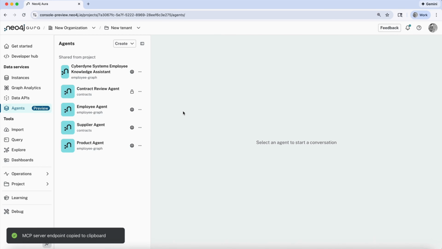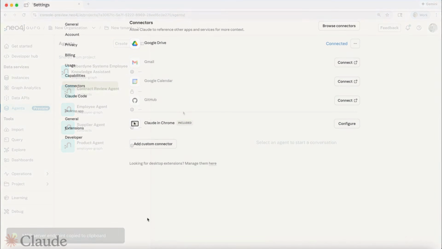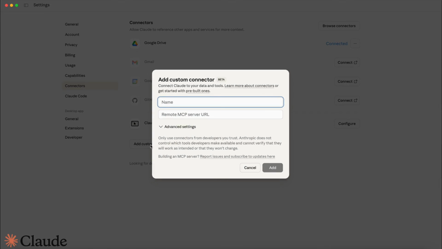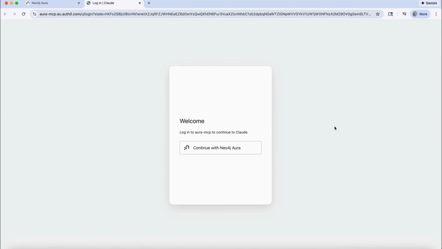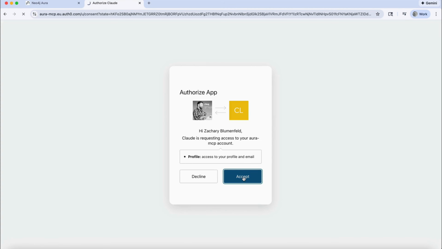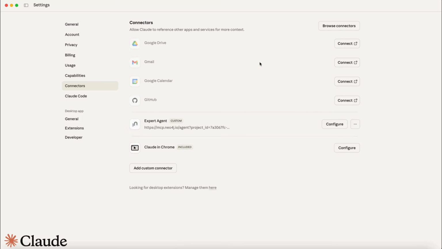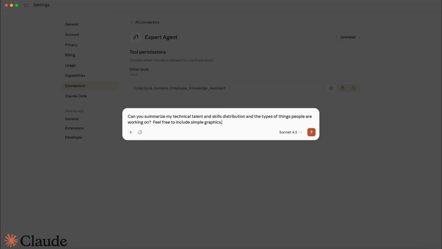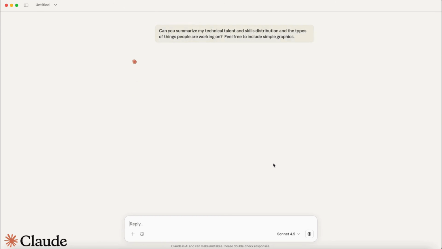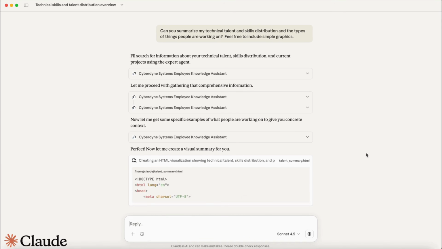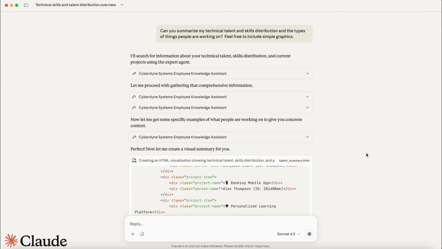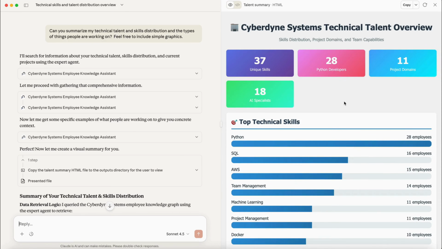We can quickly demonstrate this with Claude Desktop, configuring the MCP server through the connector settings, going through the initial user authentication, which we should just have to do once. Then, when asking a question, observing Claude, calling on the Aura agent, and ultimately returning a comprehensive response and visualization for the user.